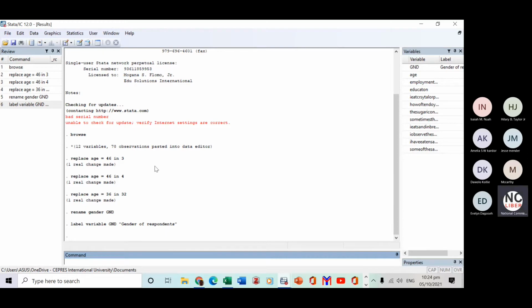So this is what you see right here. So there was a real change here. It also happened here in 4. And then here also it happened in 32. That went all the way down. Now here I renamed gender. Instead of gender now, I renamed it as what? GND. So it means I could also write down here, rename, for example, let's say I want to rename age.